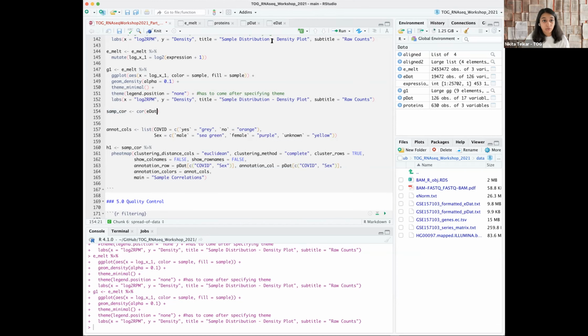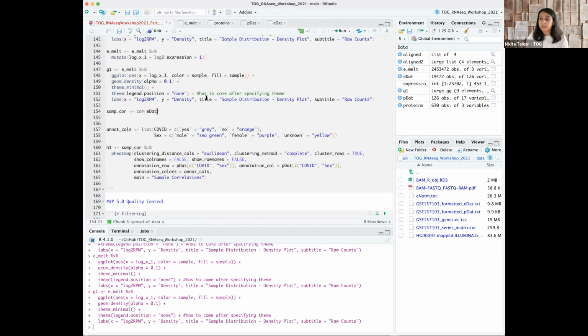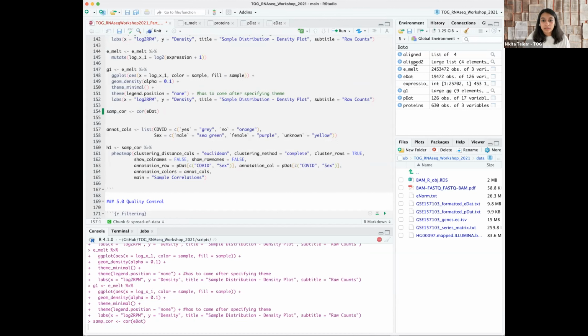Now, you have to make sure that all of your gene names are as row names, otherwise this won't work. It has to be a numeric data frame. And the default correlation over here is Pearson, but you can also use Spearman if you want. You don't need to specify it because it's default, but that's up to you according to what your data is and what you're looking for. Okay, samp core. Oh, it's taking a little bit of time. Yeah, because we have so much data.